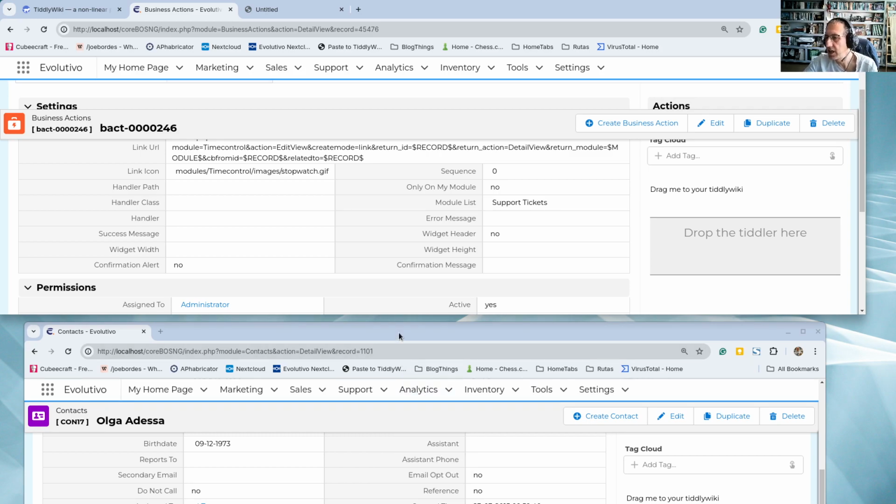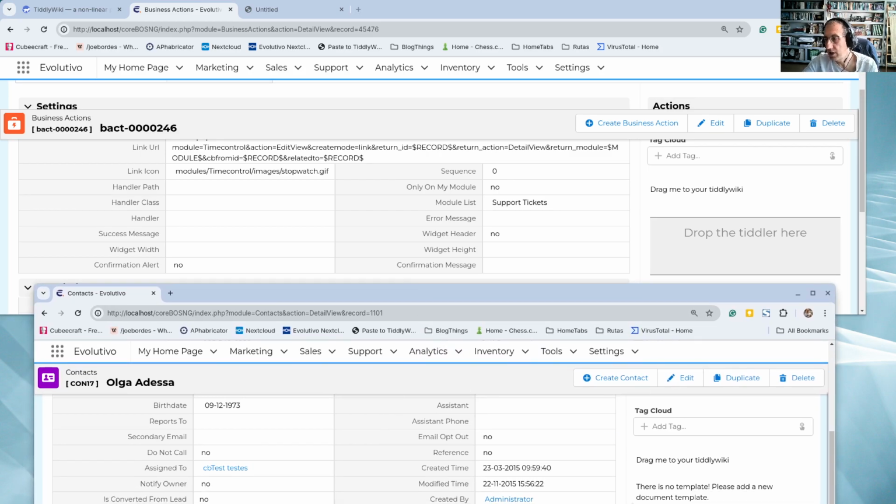The idea is that you can drag information directly from one Evolutivo to another Evolutivo. You don't have to go through a Tiddlywiki if you don't need to. If you want to have them saved there, it's a good idea for documentation or for whatever. But if you don't need them, if you just want to send a record from one Evolutivo installed to another, you should be able to drag the information directly from one into the other.